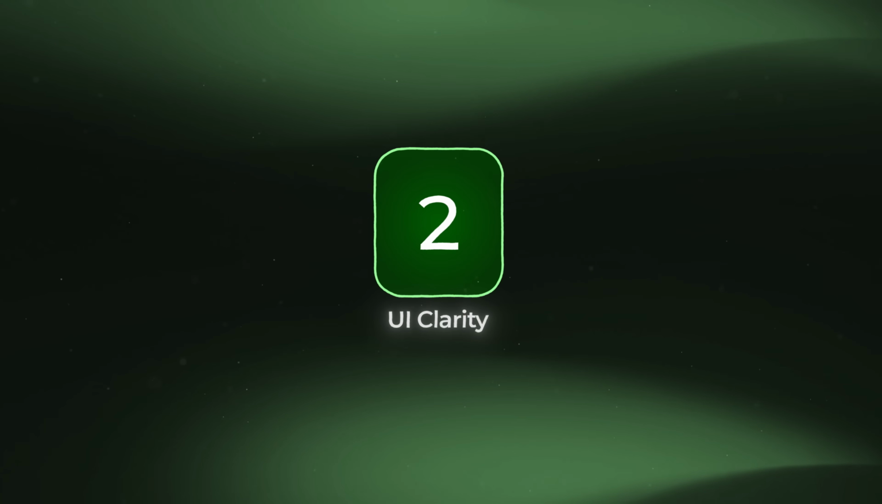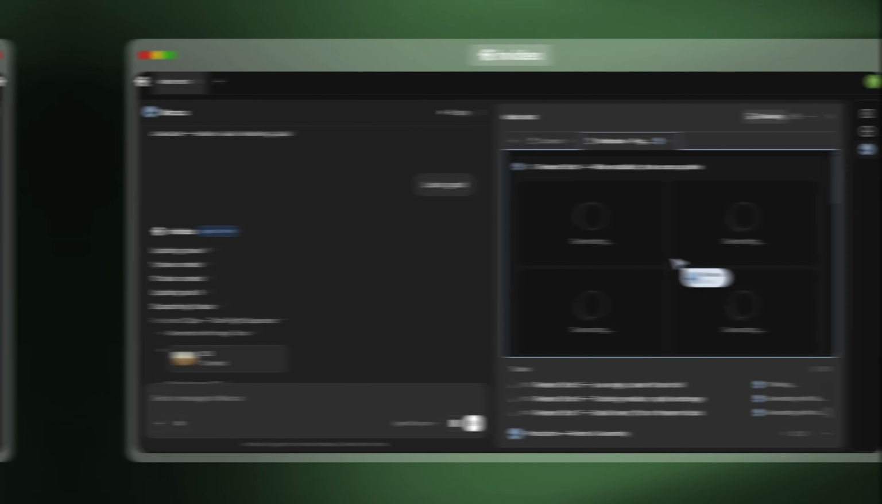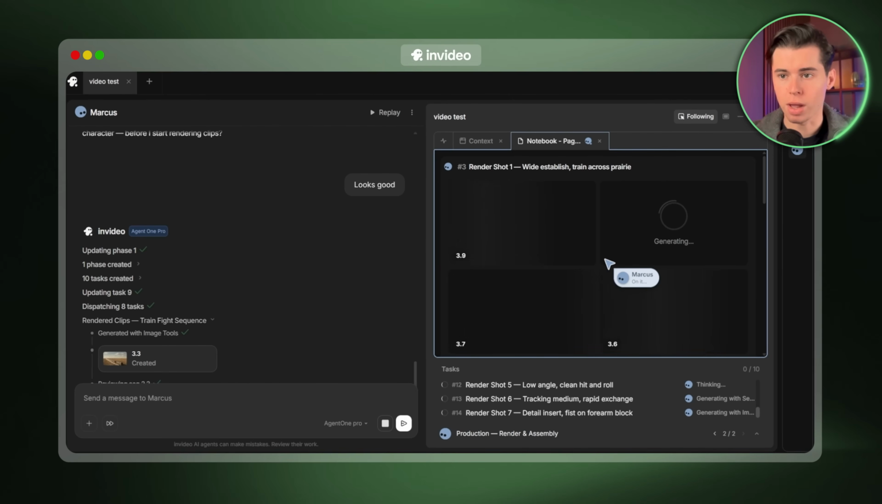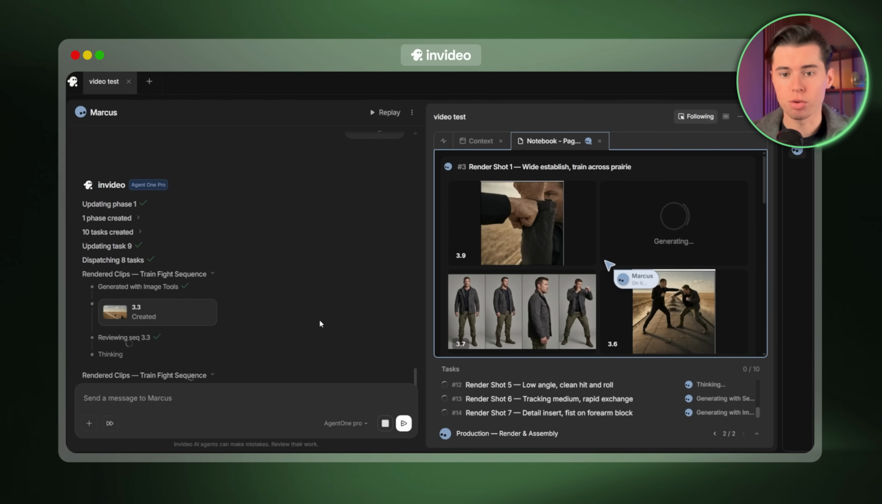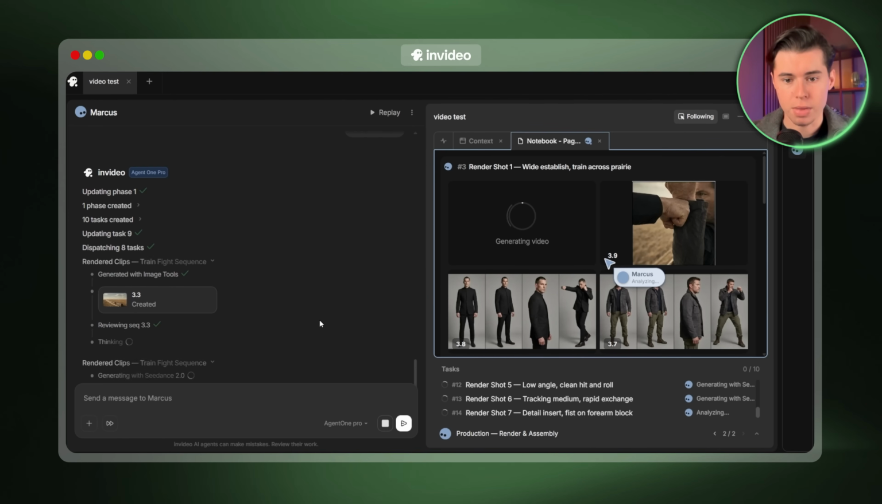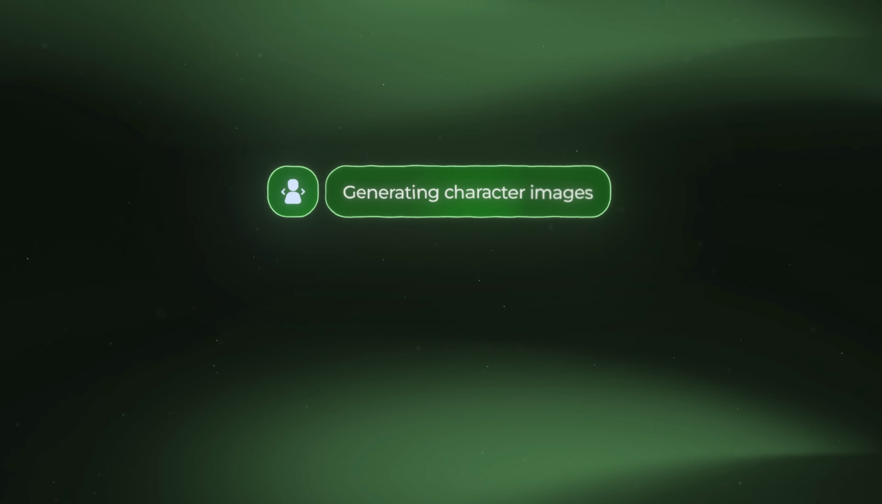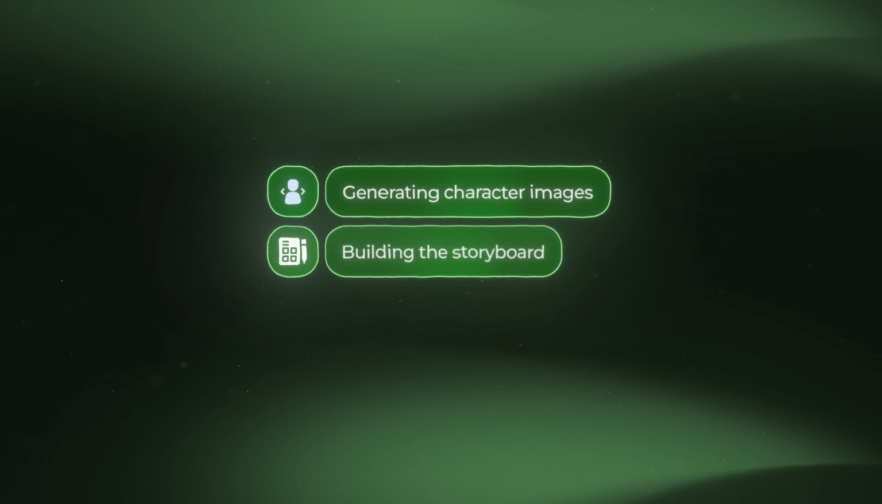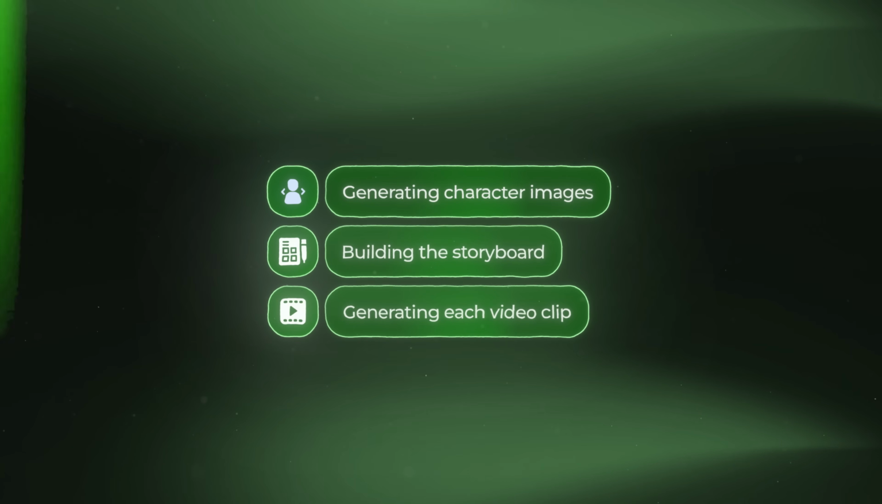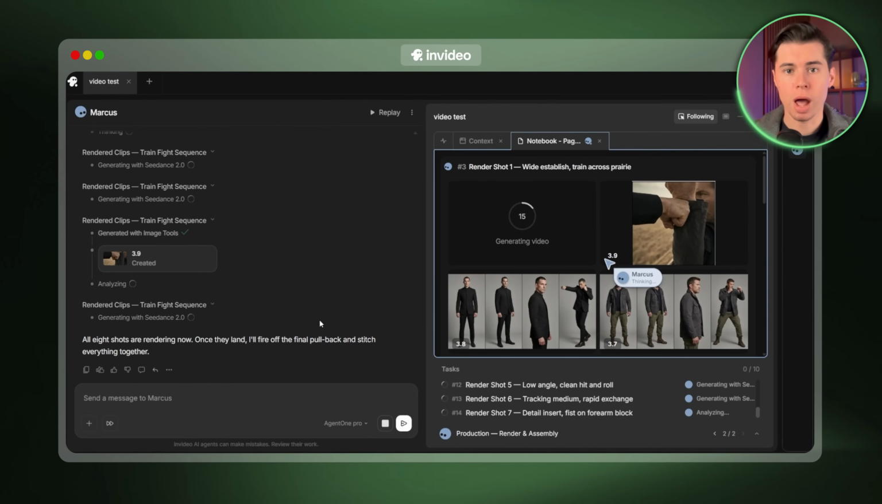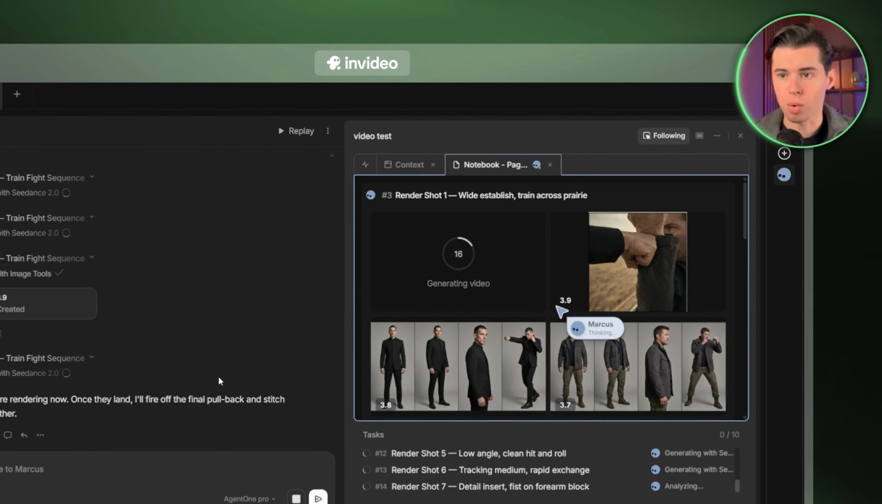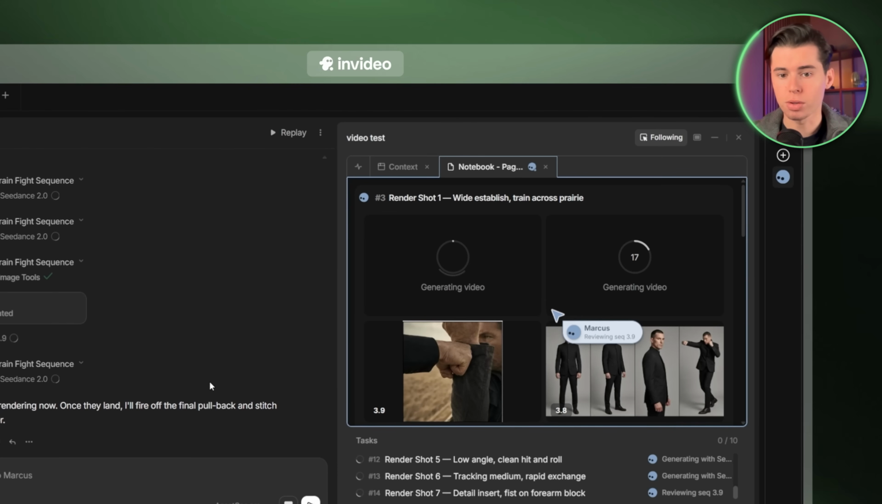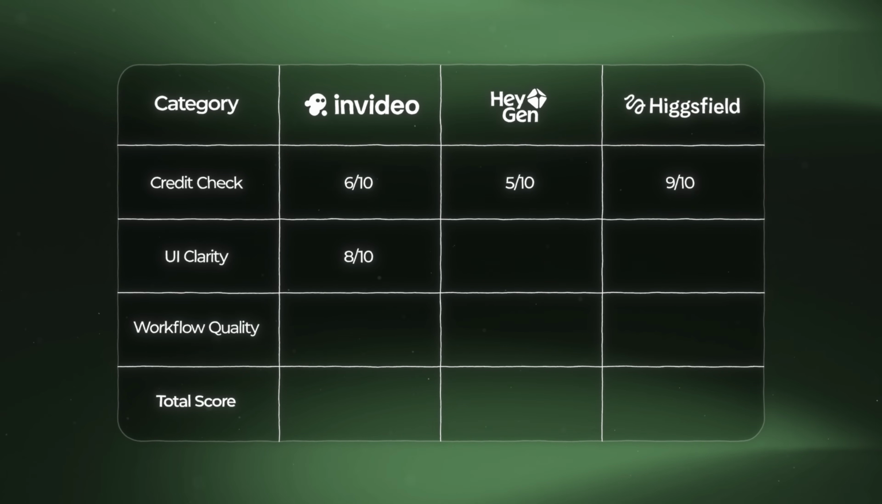And this part actually matters a lot. It is a huge part of the experience, whether you can actually orient yourself, and we cannot ignore it. So jumping back inside InVideo. Now the UI here is actually pretty decent. While the agent runs, you can actually see what task it is working on, whether it's generating character images, building the storyboard, or generating each video clip. And all of it is visible in real time, which not only gives you a little bit of a feeling of safety, it is also just nice to watch and know what step of the process you are on. So I'm going to give this an 8 out of 10.